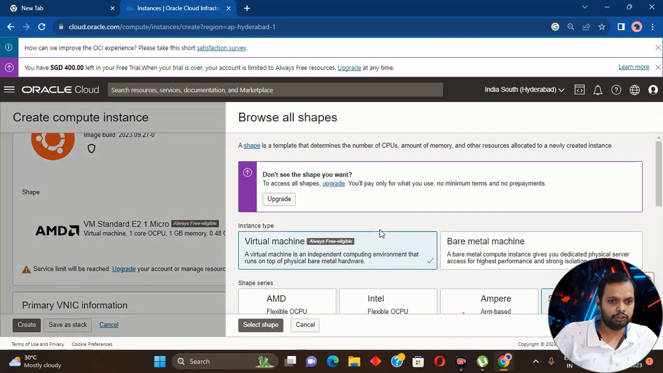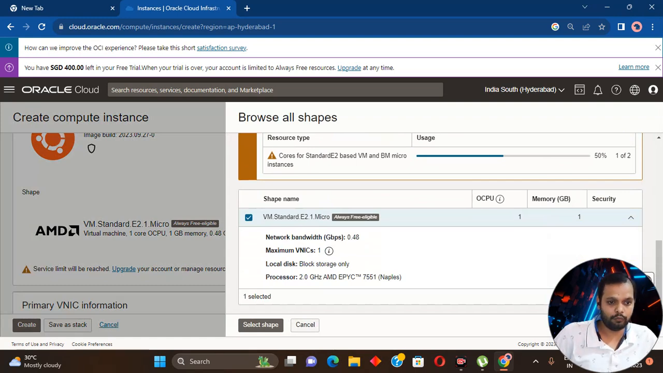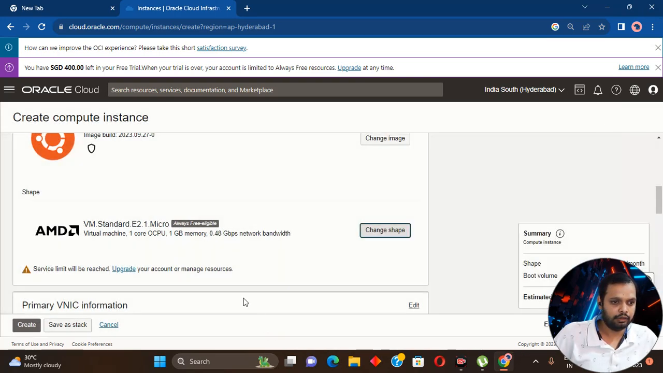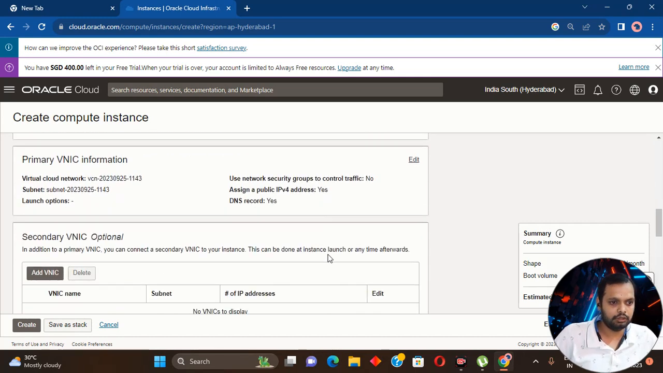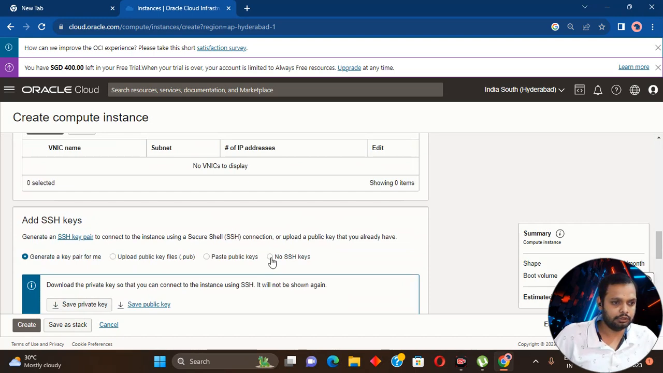Similarly, there are many versions and numbers of cores which you can choose. When you click on change shape, you can get a variety of variations, but in order to get a free virtual server, we select the one with a network bandwidth of 0.48 and a processor speed of 2 gigahertz, which provides us a virtual machine with a 1 core CPU, 1 GB RAM and a network bandwidth of 0.48. Just scroll it down and don't change anything.